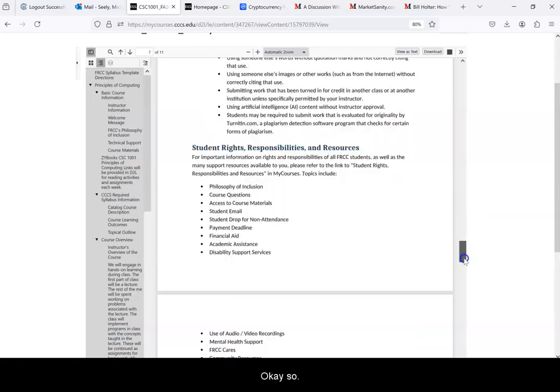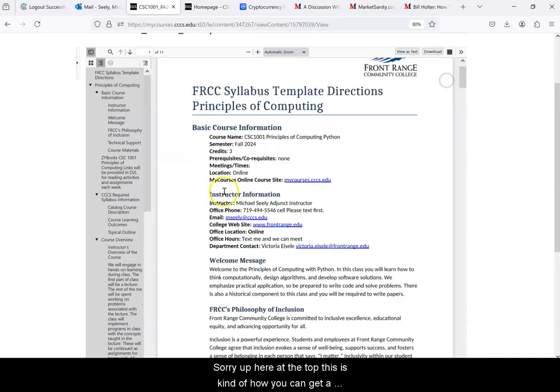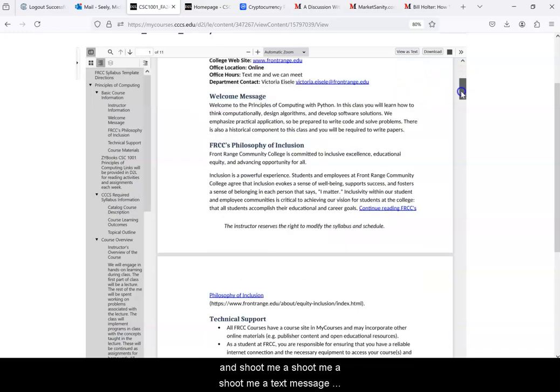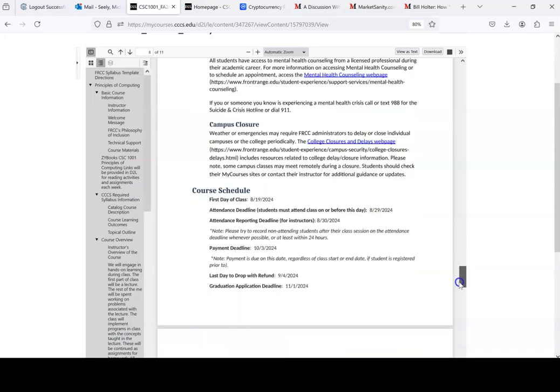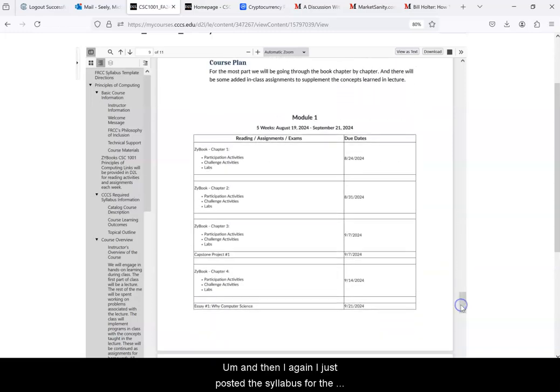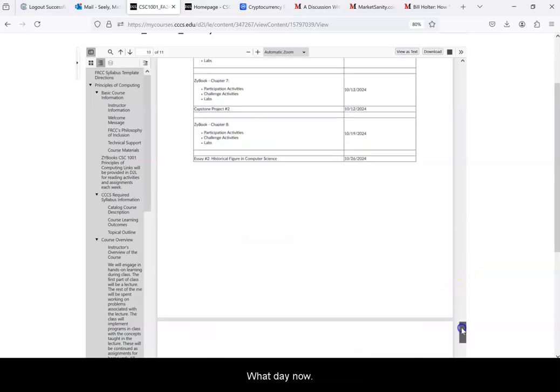Okay, so up here at the top, this is how you can get a hold of me. You email me right here and shoot me a text message. That's the best way to do that. And then I just posted the syllabus for the weekly assignments on what's due, what day.